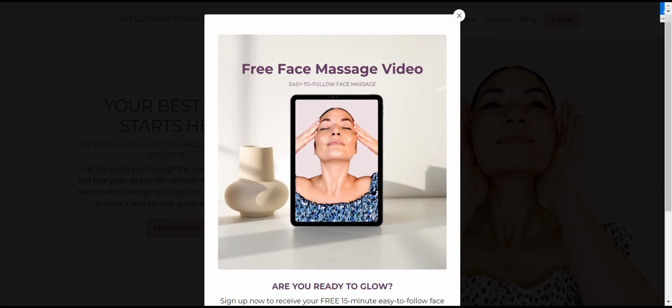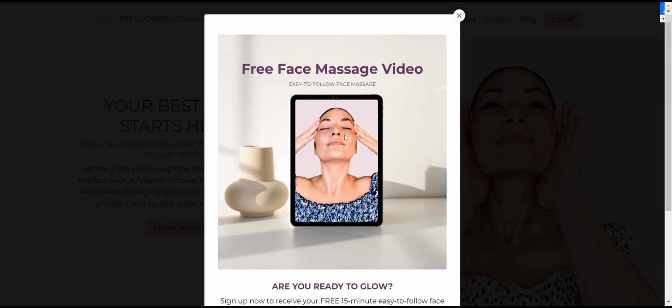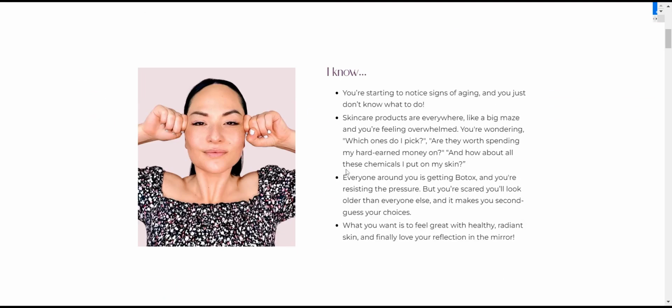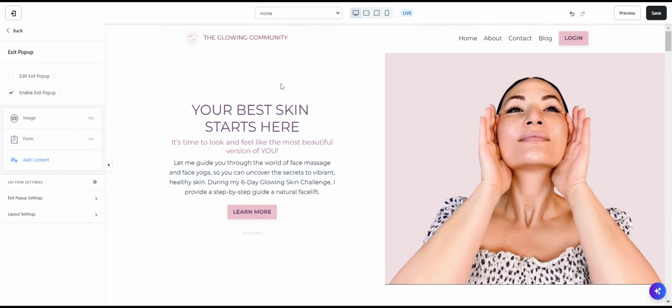Today I'm going to show you how you can edit this exit pop-up that always appears on your website when you open it, or for new people who find your page. It's really easy to modify or change, but where it's located is kind of hidden. So let's see.